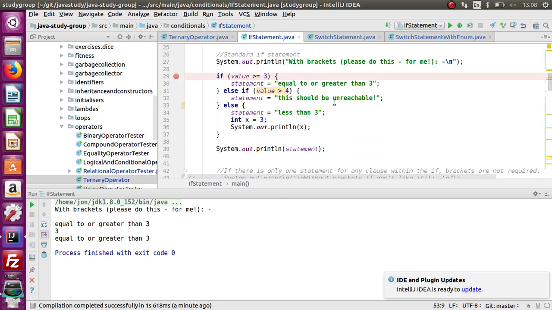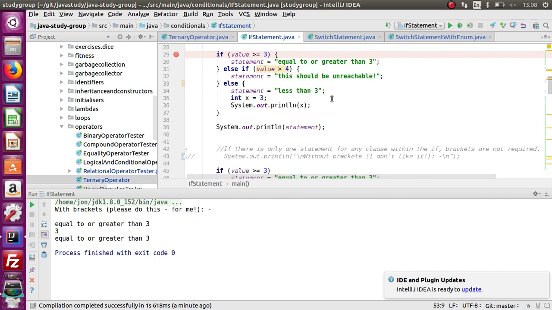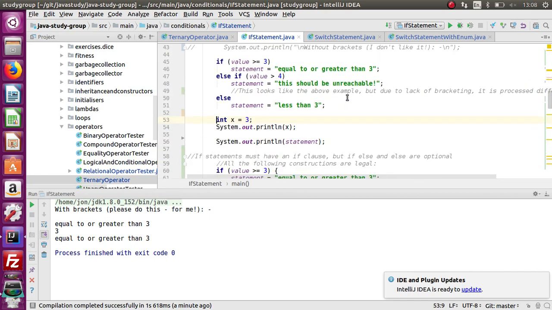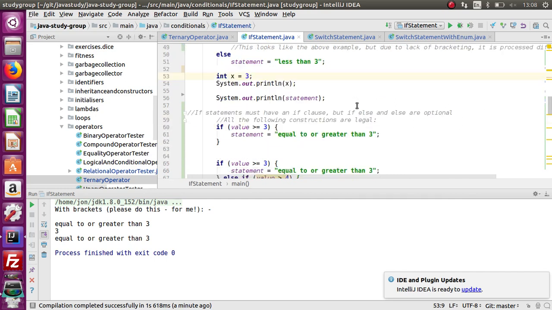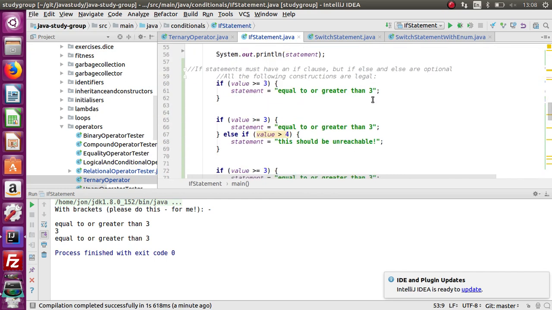But really, that's just to illustrate that even though you don't have to use brackets, I would always use them anyway, even if you only have one statement in there, because it just looks better. It's more readable, but you don't have to. But it's better if you do.